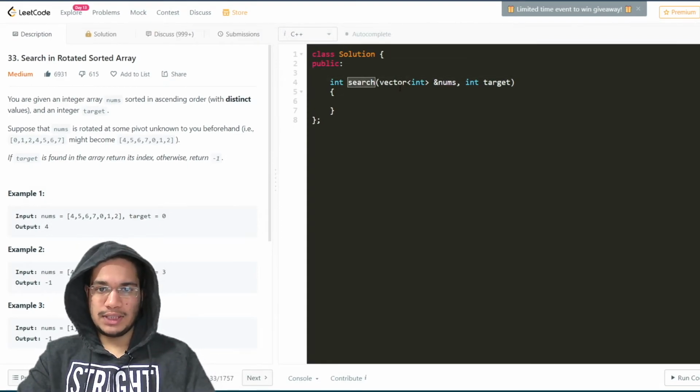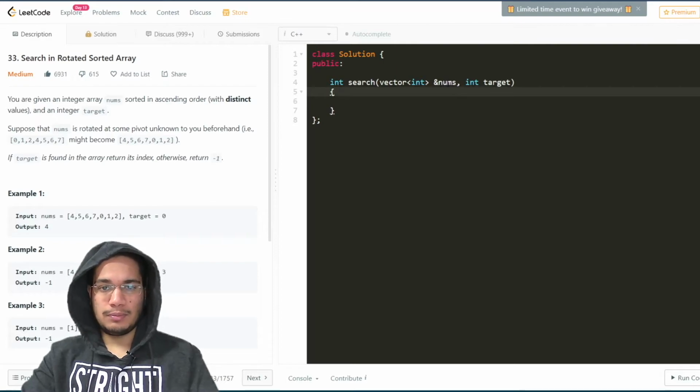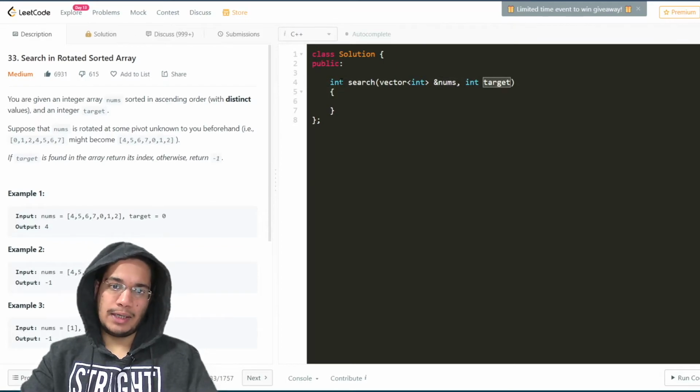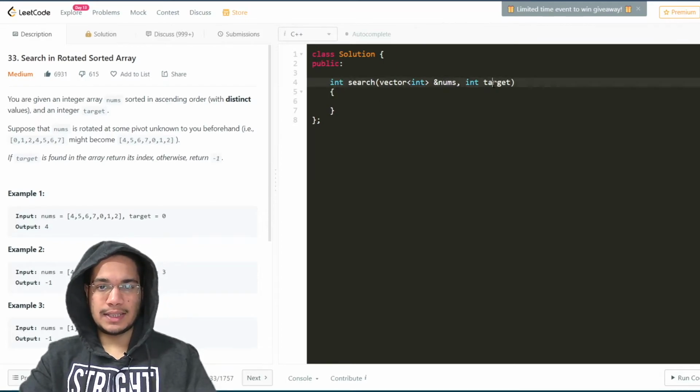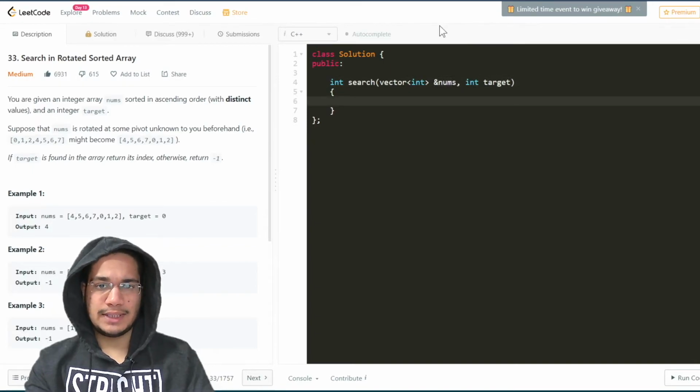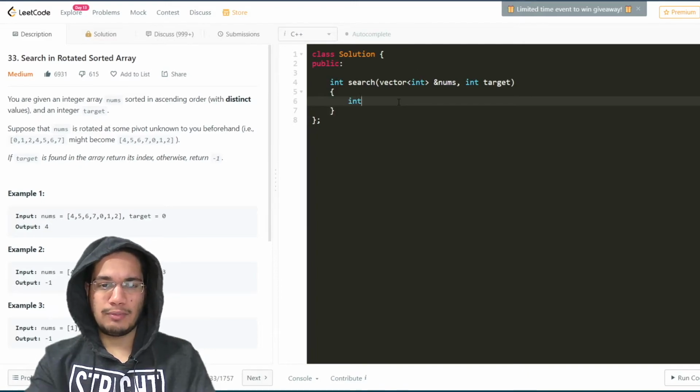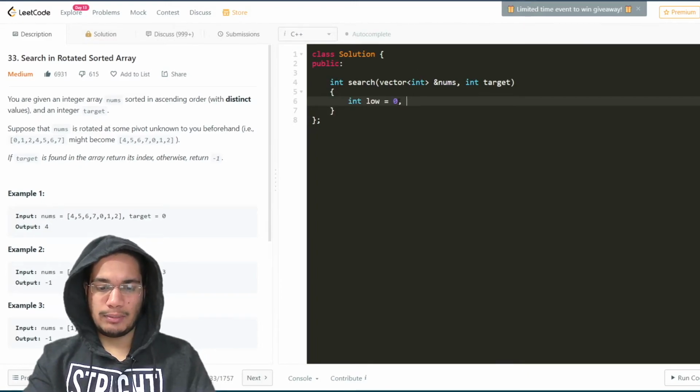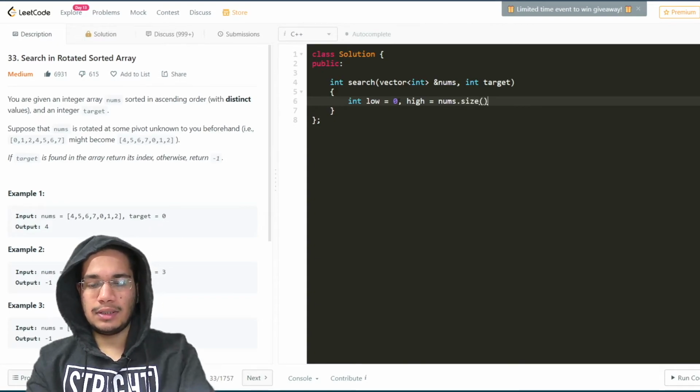So we are given a function search which accepts a list of numbers called nums and a target value, and we are required to return an integer denoting the index where this target is found inside this nums list. So using binary search, we simply start with our low and high pointers. I'll have my low pointer pointing at 0 and my high pointer pointing at the last index, which is nums.size - 1, its last index.